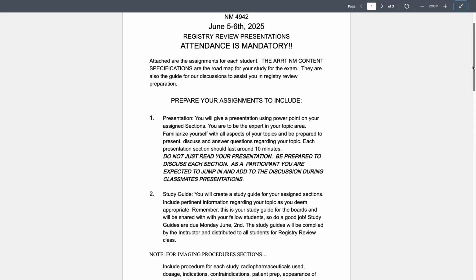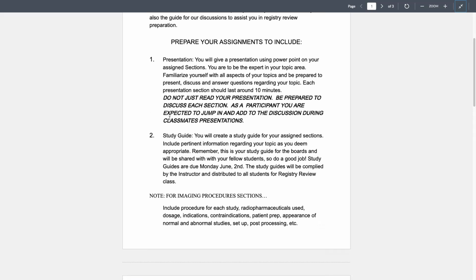Okay. So the second part of this assignment, that's the first part. The second part is a study guide. So you're going to create a study guide of your assigned section. You're going to include pertinent information regarding your topic as you deem appropriate. This study guide is designed to be something that, when you're studying this topic deep, you're making these bullet point study guide type things so that when you go back and study for the boards, you've got a quick reference of that information. So it doesn't have to be super detailed, but kind of a bulleted notes type study guide, right? So that you can use it to study for the boards.